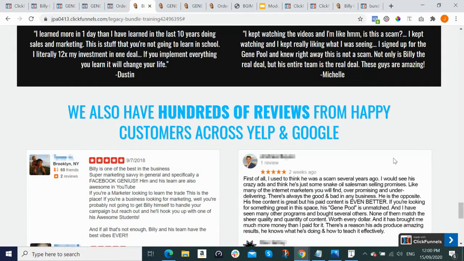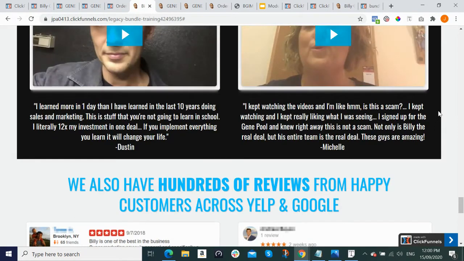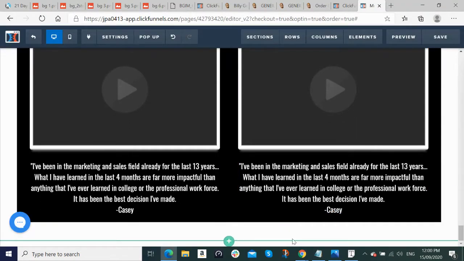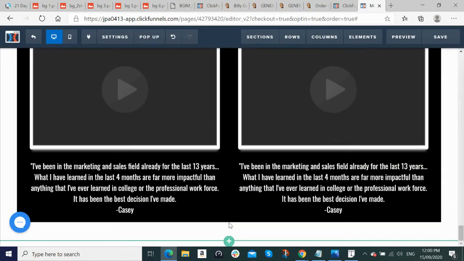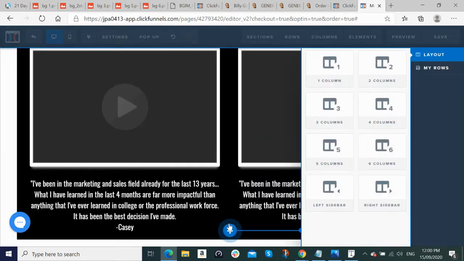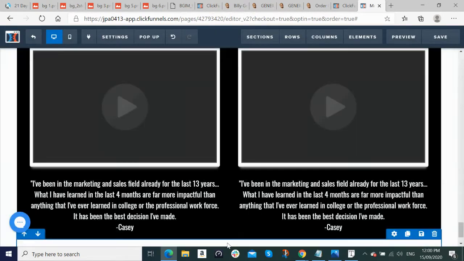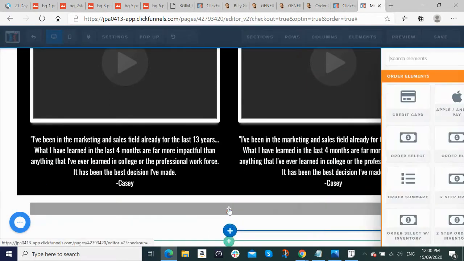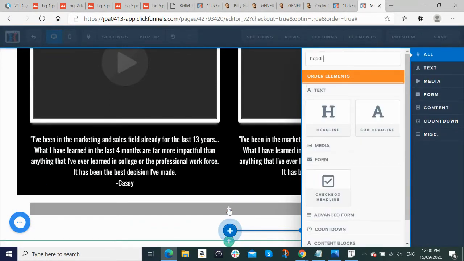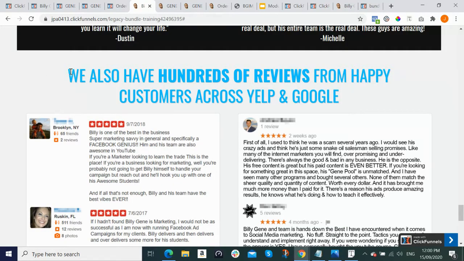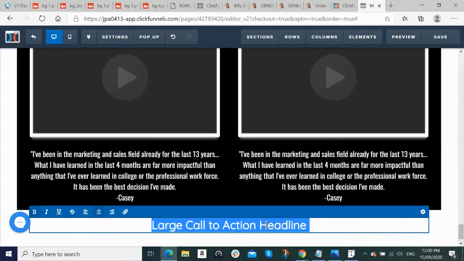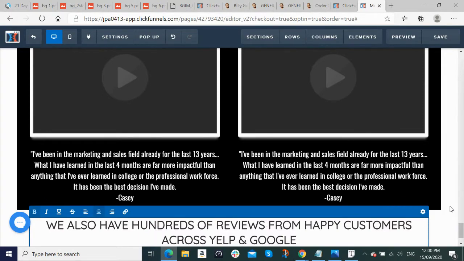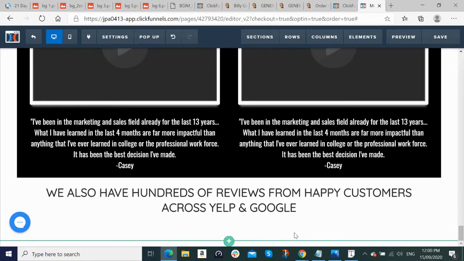Now here, it's the same section. So we just need another one column with text. So we go for headline. And then copy paste this. I'm not gonna edit it anymore, guys. You know how to do it.